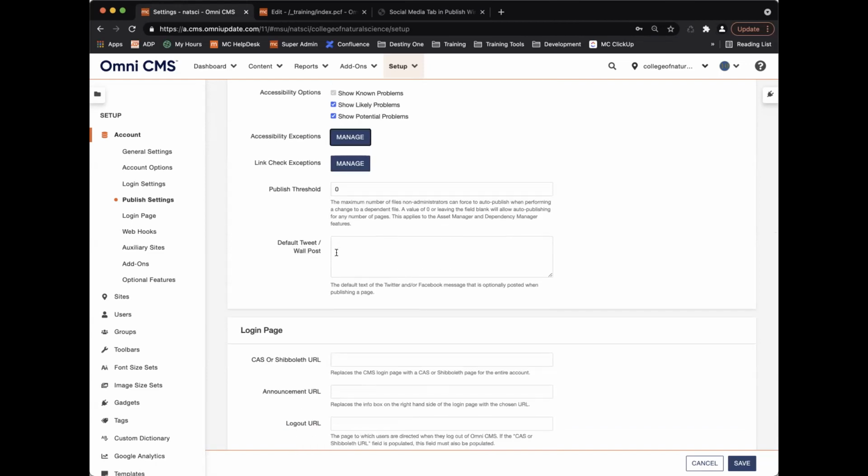Default tweet and wall post. You can do this at the account level, and you'll also be able to do it at the site level as well. If you were to do that here, let's say, for instance, we said, hey, MSU, NatSci fam, check out what's new.